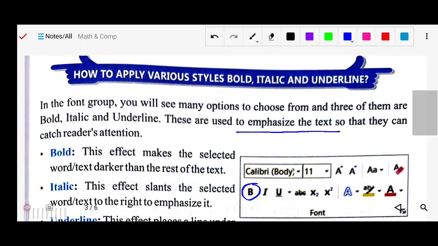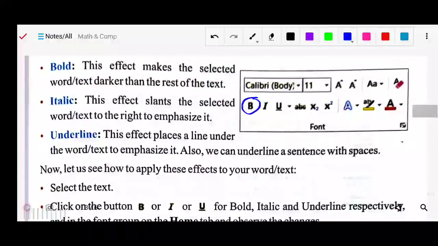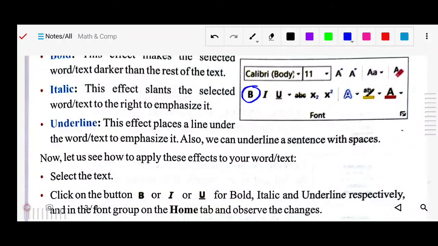First is bold. This effect makes the selected text bold and darker. Italic means the text will be a little slanted, you can see it is bent a little bit. Underline: this effect places a line under the word or text to emphasize it. You can also underline the sentence with spaces. As I told, for underline there are some more styles and options you will get from this drop down arrow.